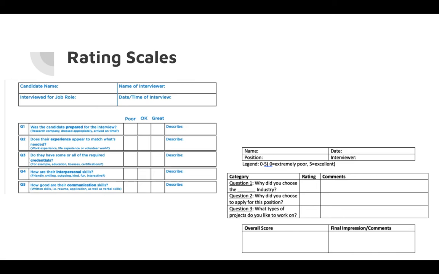The second box is where things are a little bit different between the two. And I think it is definitely important that you mix some of the elements that both of these rating scales have. So we can see on the left hand side that the first question that they have is, was the candidate prepared for the interview? So did they do research of the company? Are they dressed appropriately? Did they arrive on time? And then their rating scale is poor, okay, or great.